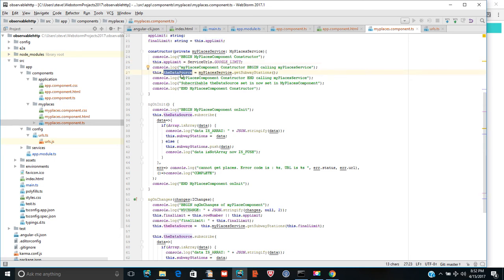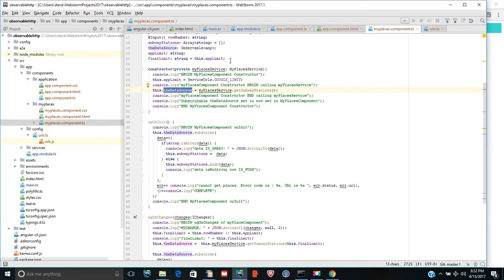But what I also do is I invoke my places service, and I get subway stations. That goes into the data source. The data source is an observable. Now, the service, my places service, did call the HTTP object in Angular 4, did get back an observable, but the web service is not called yet. And then I log some stuff. And when I say the web service is not called yet, it's because the ngOnInit gets invoked next. And that subscribes to the data source. And this is where the stream starts coming, okay?